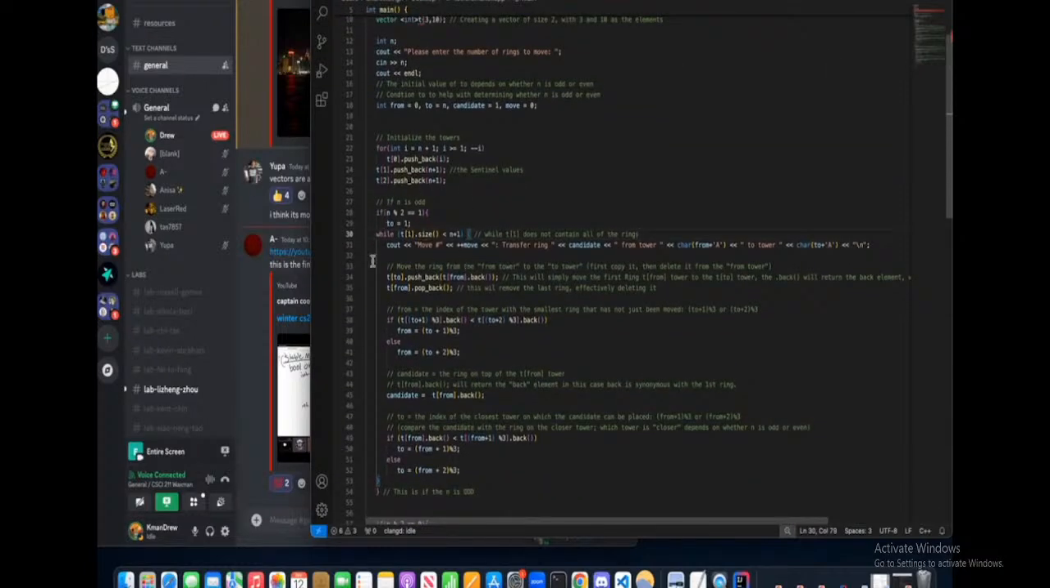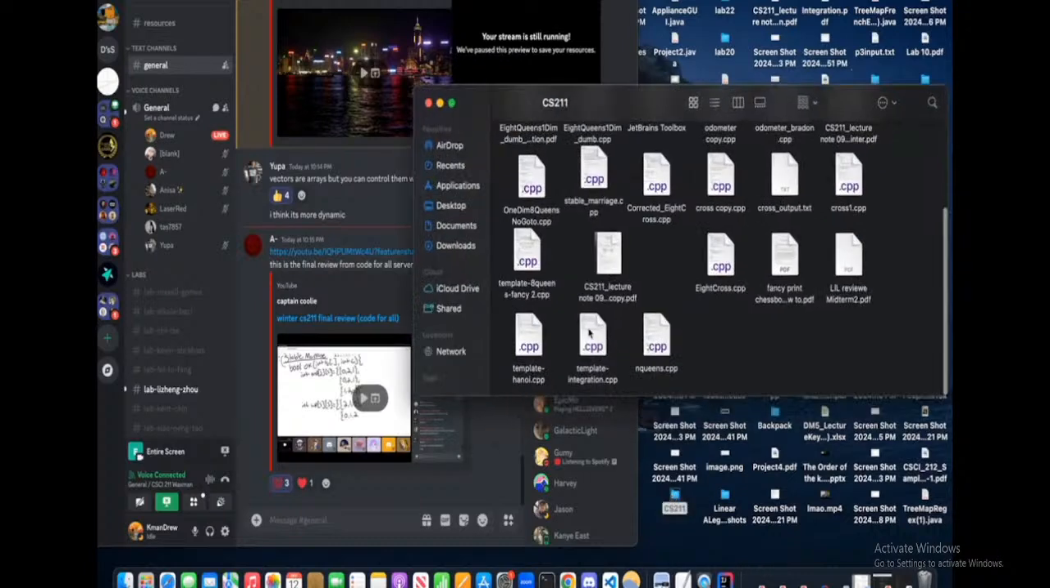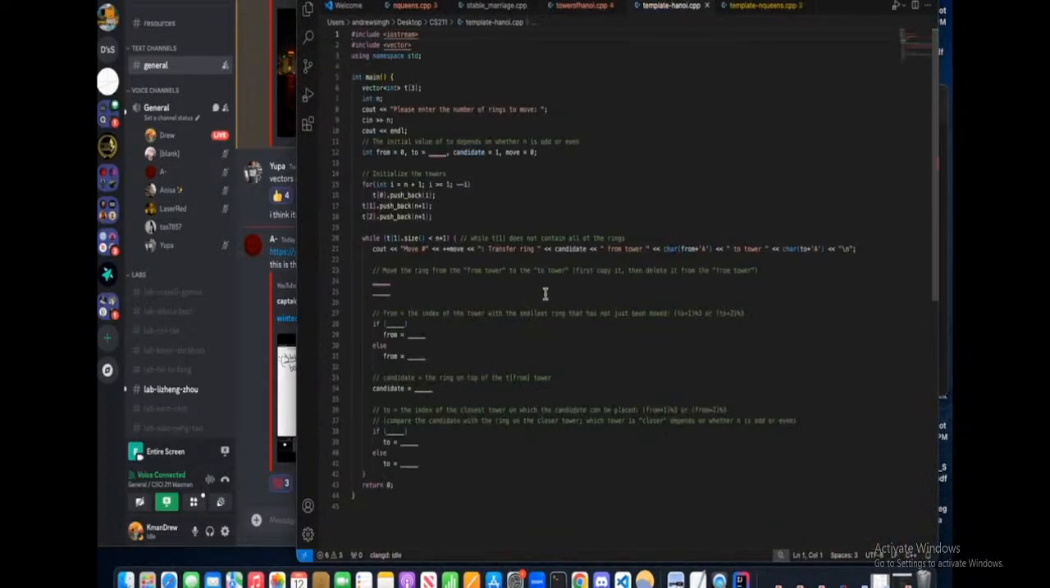Okay, what else? So right here, this whole thing was given. Do you remember when I showed the template for it? Hold on, let me see where I can show that. Yeah, this was the template originally. So you had while t, the size, and then n plus 1. What this means is, while t of n does not contain all the rings, you have to place them in. So you'd have to use push_back on these towers specifically.